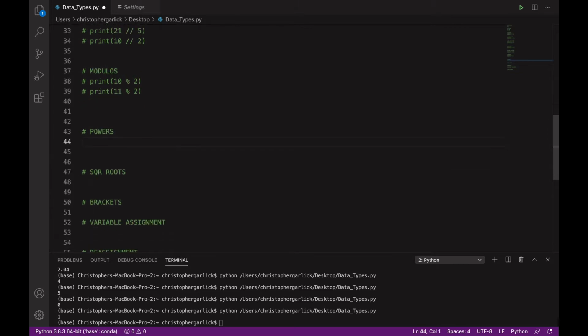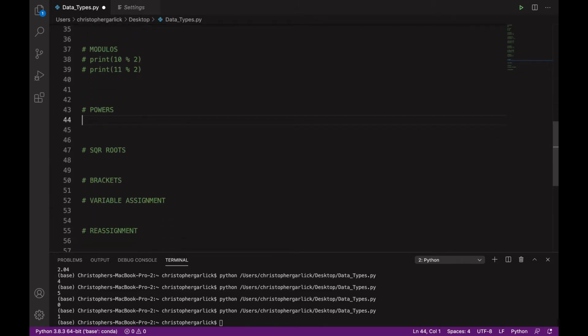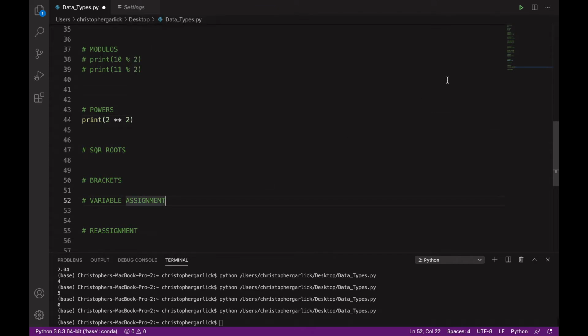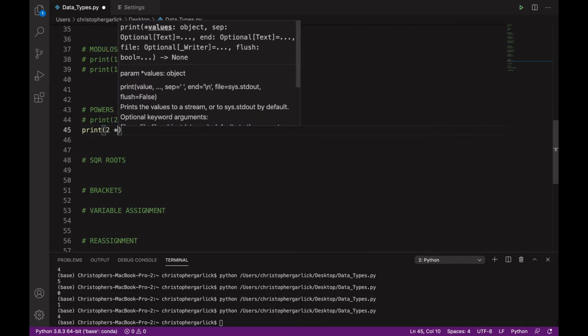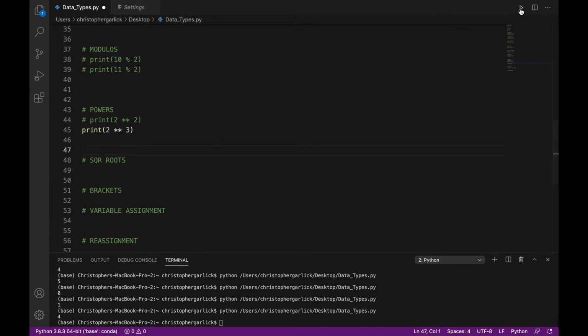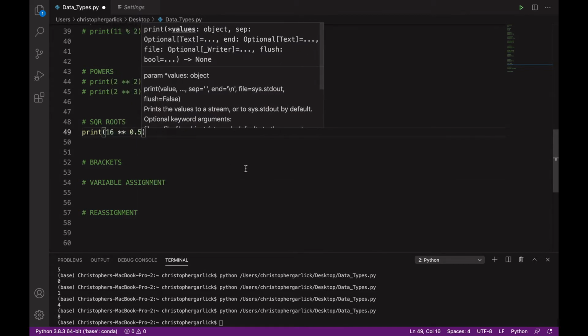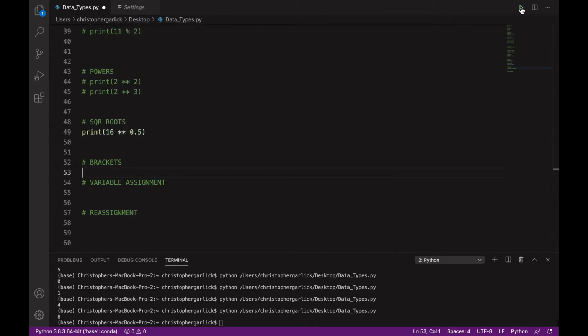Now, with the asterisk symbol, we can also use it for powers, but this time we will use 2. So if we do print 2 to the power of 2, this should return 4, which it does just down here. And if we do 2 to the power of 3, this should return 8, which it does. We can also use the power symbol to work out square roots. So if I was to do print 16 to the power of 0.5, this will return the square root of 16, which is 4.